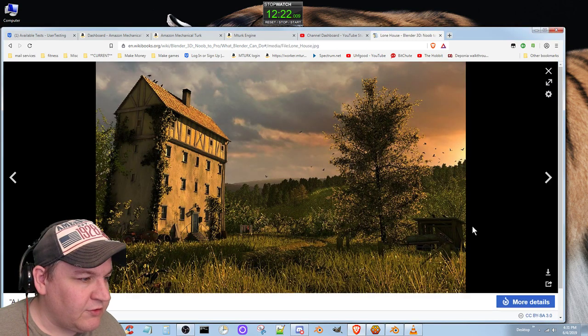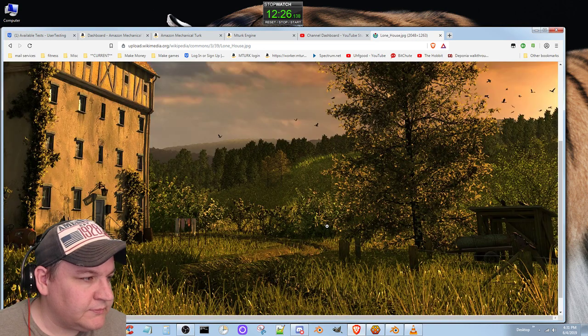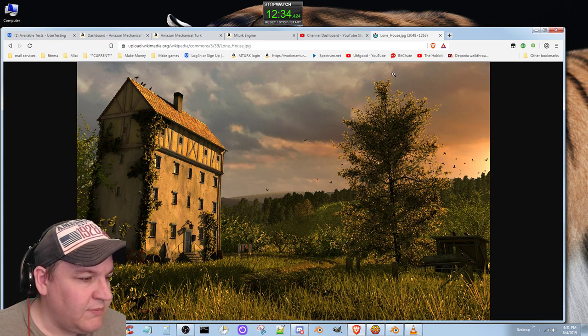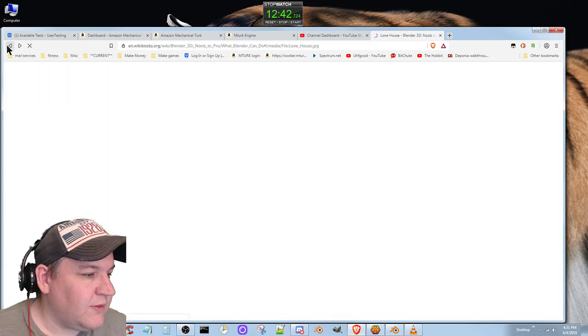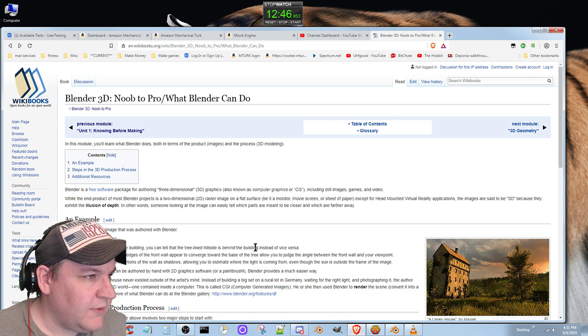Okay, here is the picture of the lonely house. It's actually pretty cool looking. You've got the trees back there behind, you've got the lighting and all that. And of course, you can probably tell it's computer generated, but it looks pretty darn good. So this is the kind of thing here. And let's go back here.